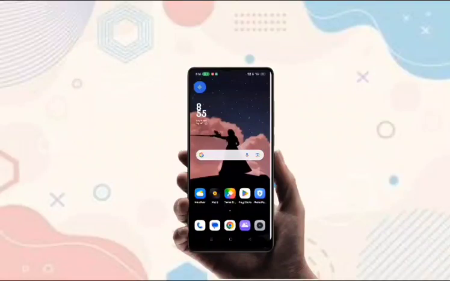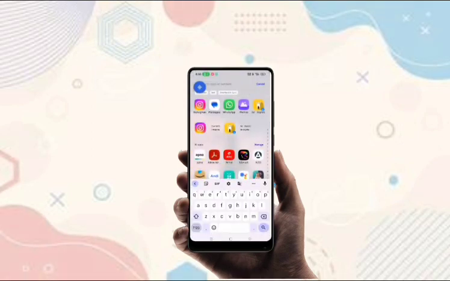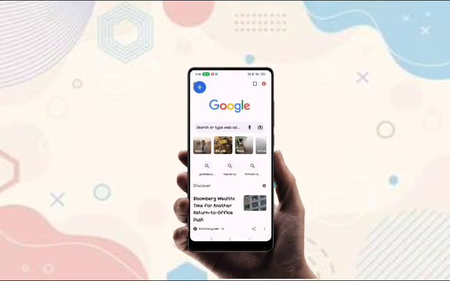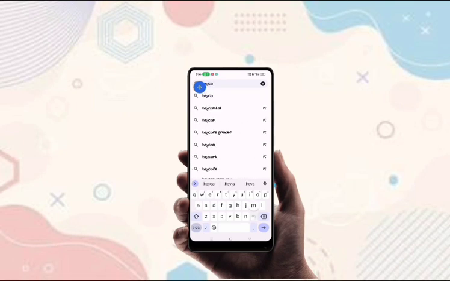Hey everyone! In today's video, I am going to tell you how you can use your WhatsApp to generate images. So let's get started. First, go to Google Chrome and click on the three dots. Select New tab.